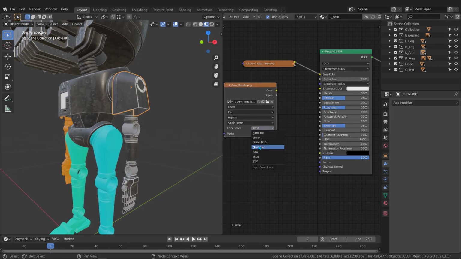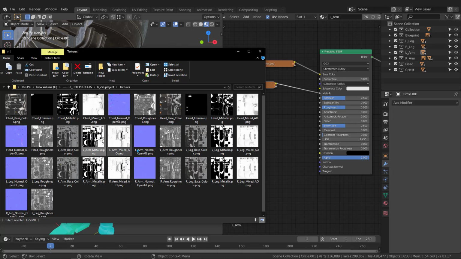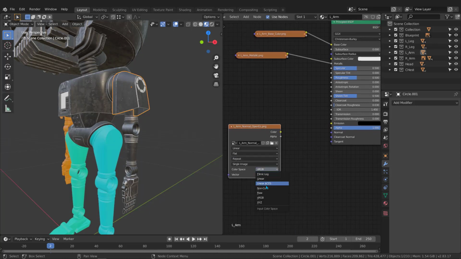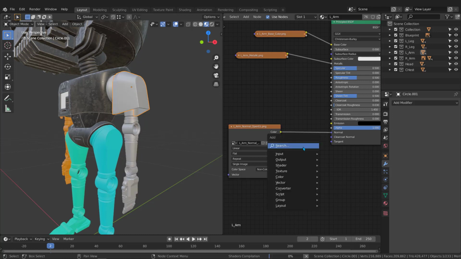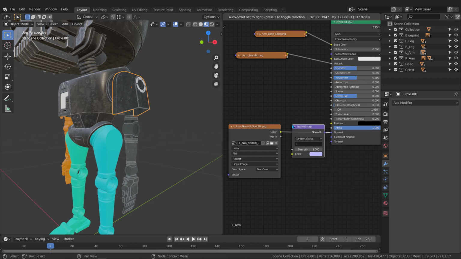Switch this to non-color and plug it with the metallic and close it, and let's bring the normal right here, and change this to non-color and plug it and search for normal map and plug this here.